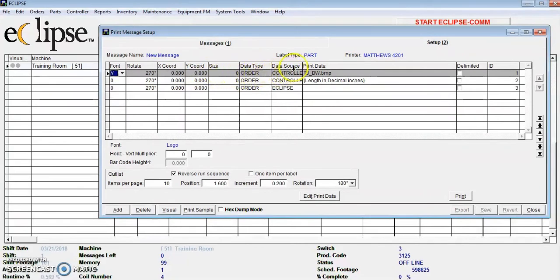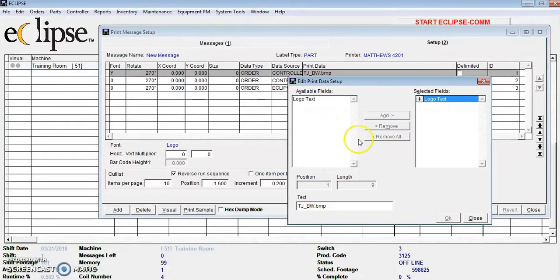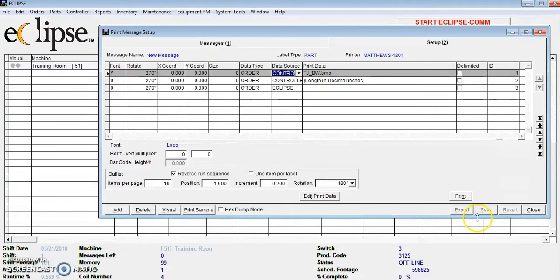Next is going to be where is the data source coming from. So are we pulling the information directly from the controller screen or are we pulling it from Eclipse? If we pick the information from the controller, I then come down here and select the Edit Print Data tab. I select this here and this gives me a list of the data. Because I selected the font, it only gives me this one option here to select the font logo. And then I type in the text and where that font is located.